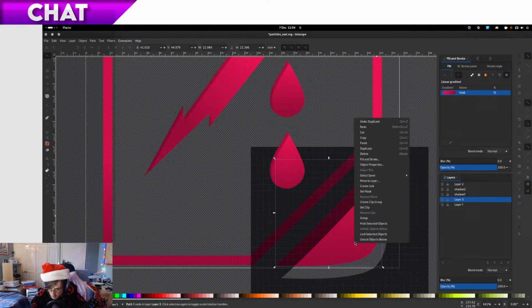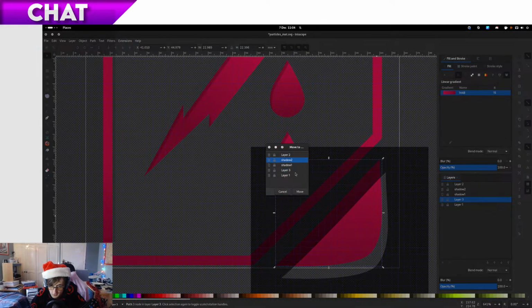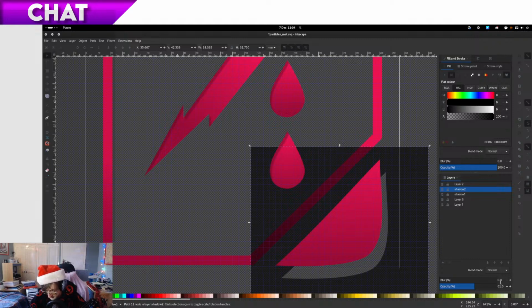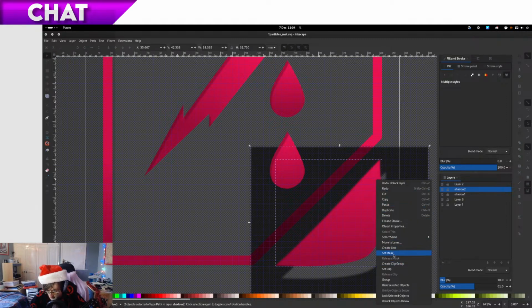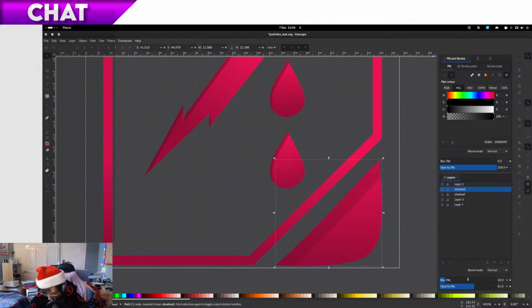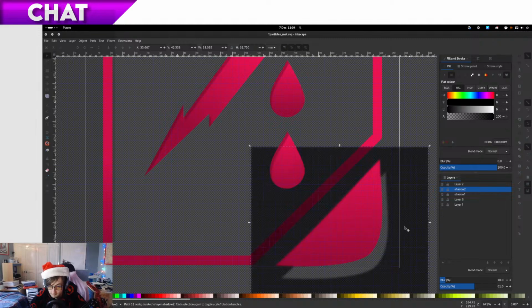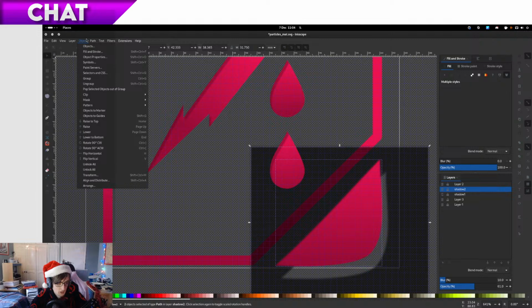Then duplicate, move to layer, shadow 2, 10.1. And then set mask. Unfortunately, I can't go that way because the stupid thing I was clipping is not real. I mean, we could try it, but I don't think it's going to do much of a difference.